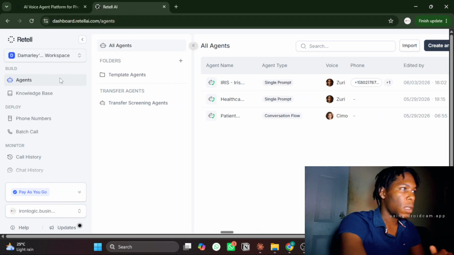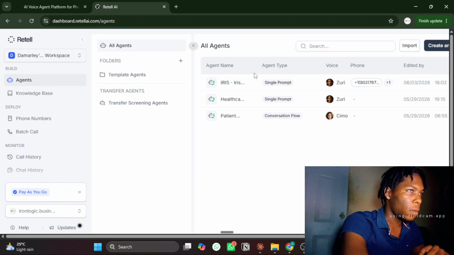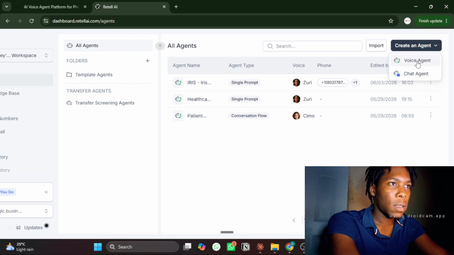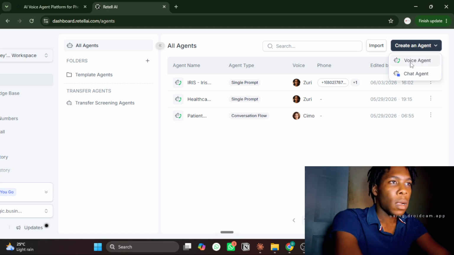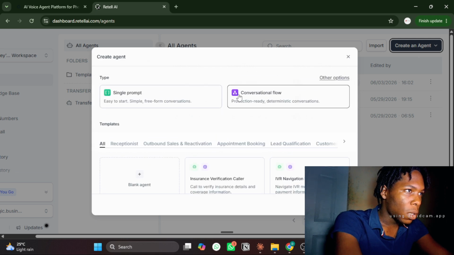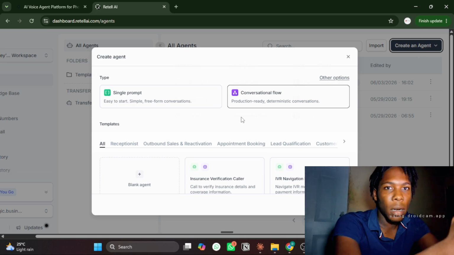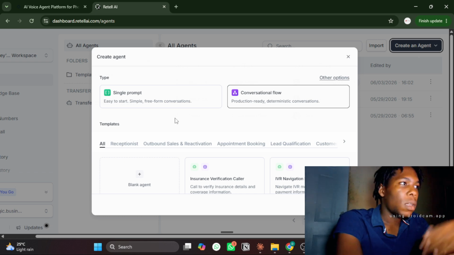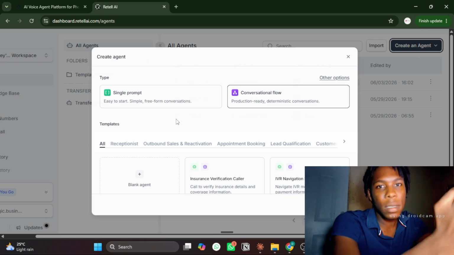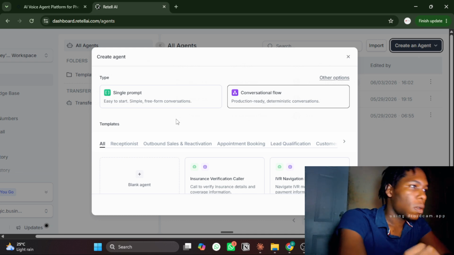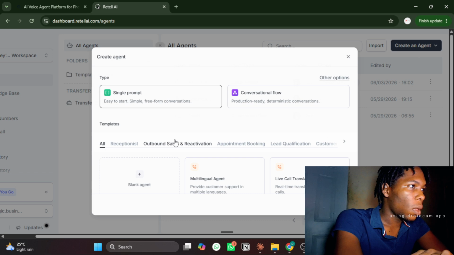So the first thing you need to do is press the agents right here, then press create an agent. Choose between a voice agent and a chat agent. For this tutorial, I'm going to show you how to create a voice agent specifically. So click voice agent, single prompt or conversation flow. Conversation flow is when you're building it for a client or building it to go live. The single prompt is basically just for demo purposes. So for this one, I'm just gonna go with the single prompt version.